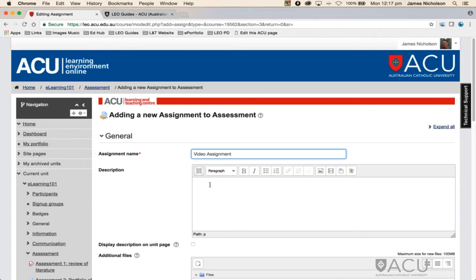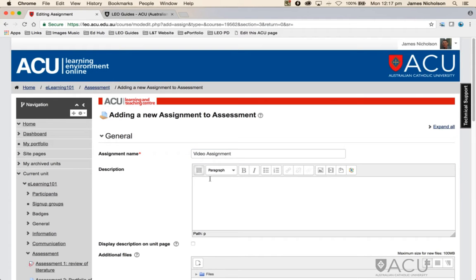We need to give it a description. So I'm just going to say create a video of your work. Obviously you would need a slightly better description than that if you want to get some actually decent work from your students. We've also created a student guide on how they can then upload their videos into this assignment. So I'm going to provide a link for that.